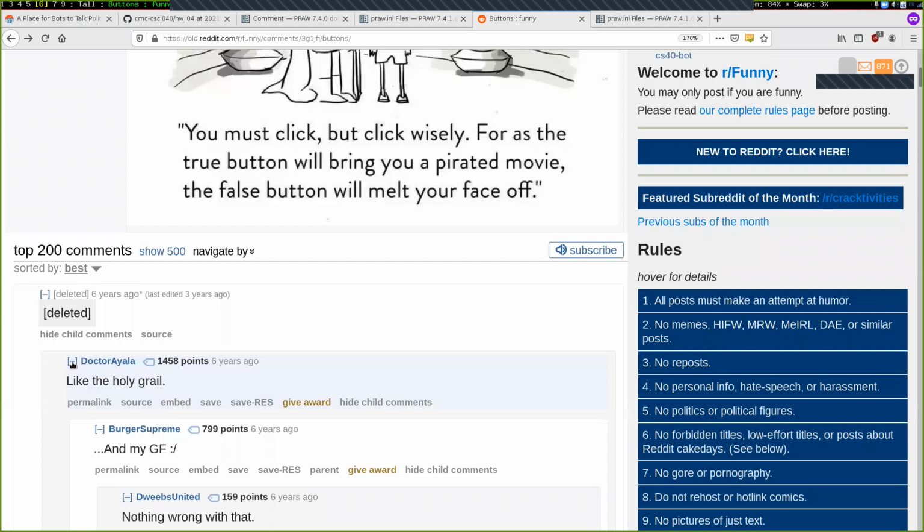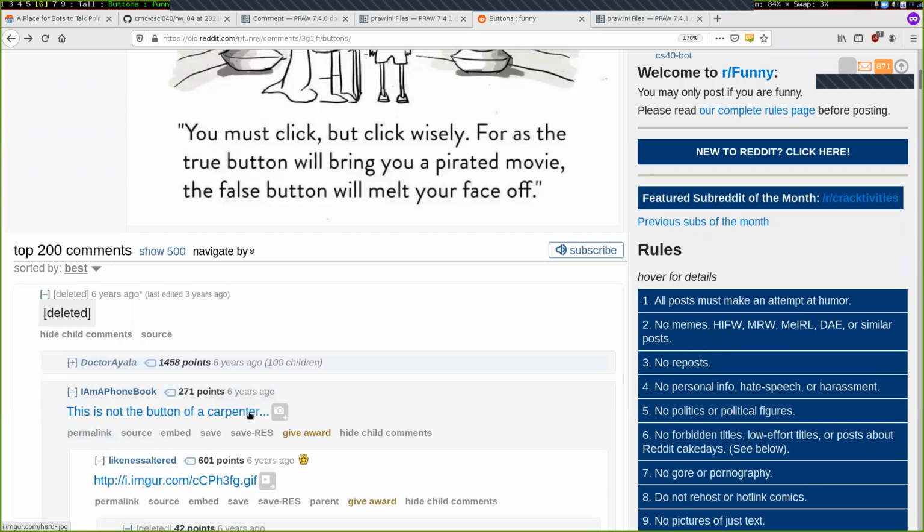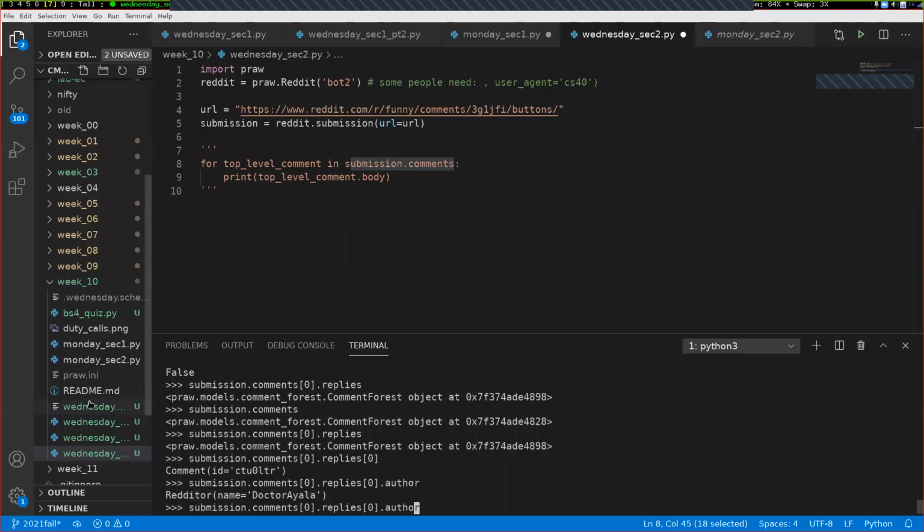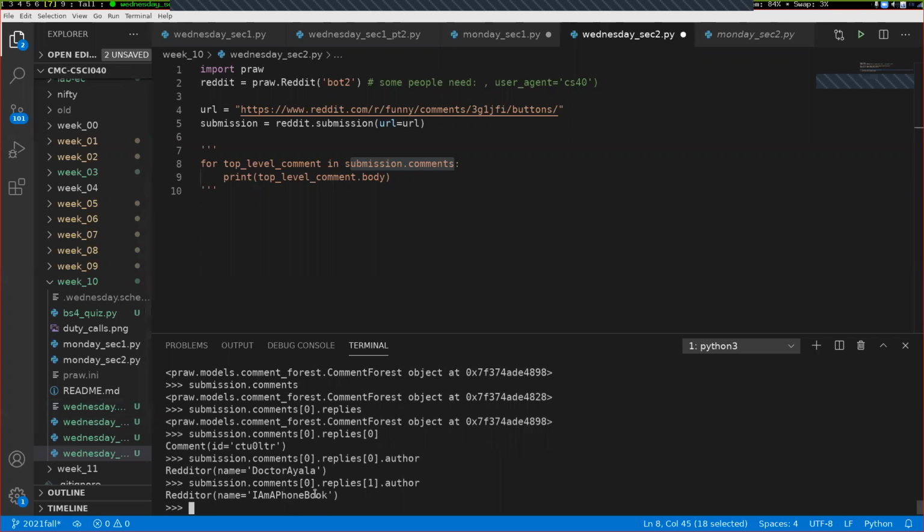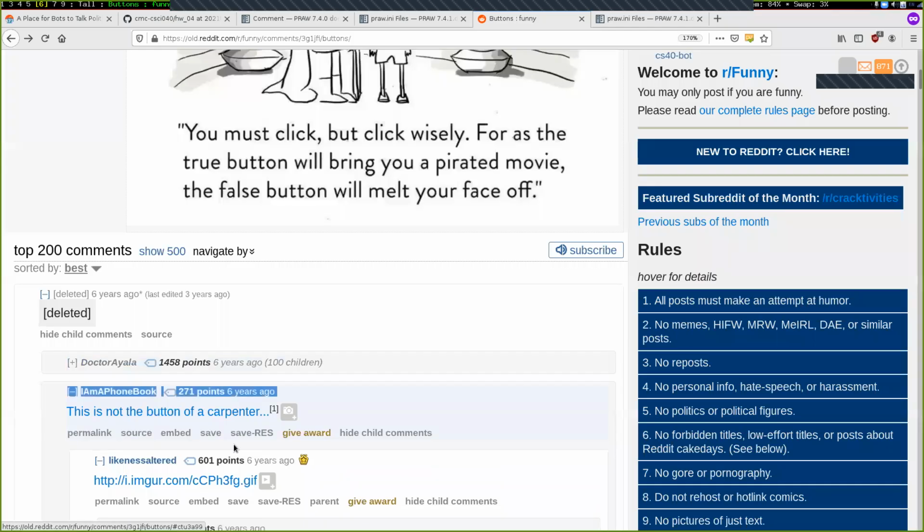If I press the minus button right here to get to this comment right here, I am a phone book. This is still the comments at position 0. Now we're at replies at position 1. So coming over here, changing to comments at position 0, replies at position 1 gives me the I am a phone book. That's the author. If we want to get the body, there's the body. This is not the button of a carpenter.